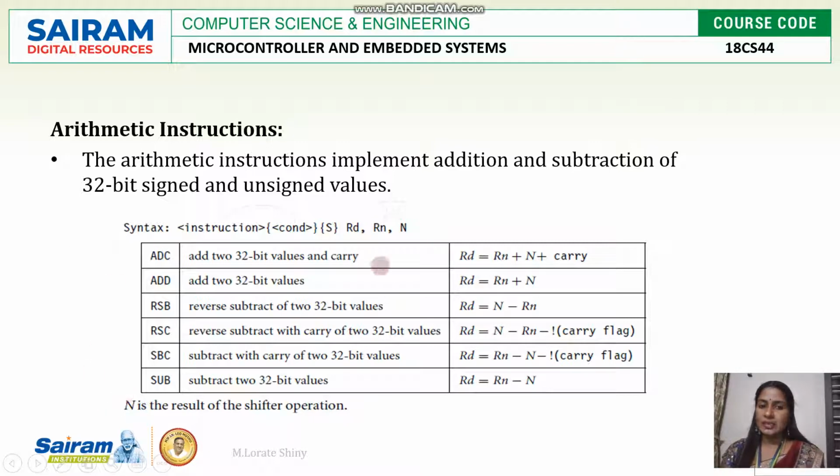Subtract means Rn minus n. Subtract with carry means Rn minus n minus carry. Then reverse subtract: subtract means we do Rn minus n, while reverse subtract means we have to do n minus Rn. Then reverse subtract with carry means n minus Rn minus the carry flag.